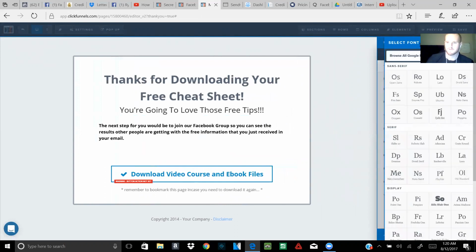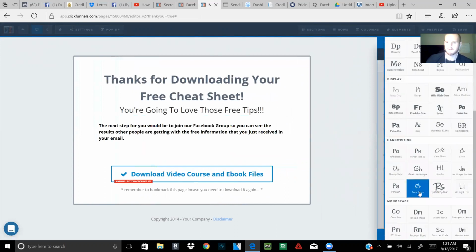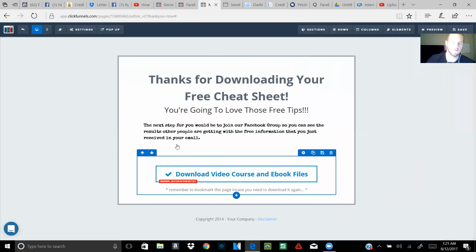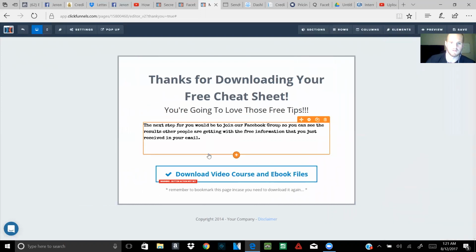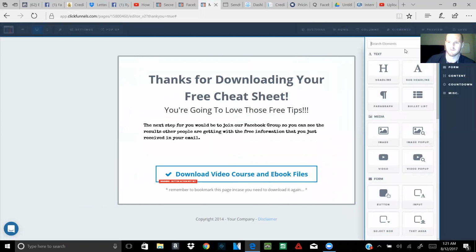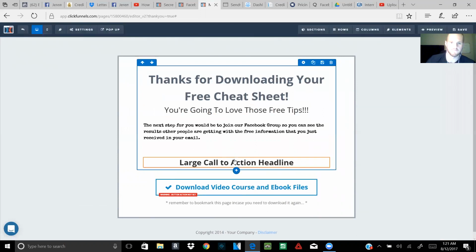Font. You could do serif, display, monospace. I really like display and handwriting. I don't know, it seems more real to me. And if you guys know anything about this industry, it's about being real. So I like to mess around. So let's see what's special. There you go. That could be cool. And then here, you could put a little small headline or subline, or do a headline, doesn't matter.